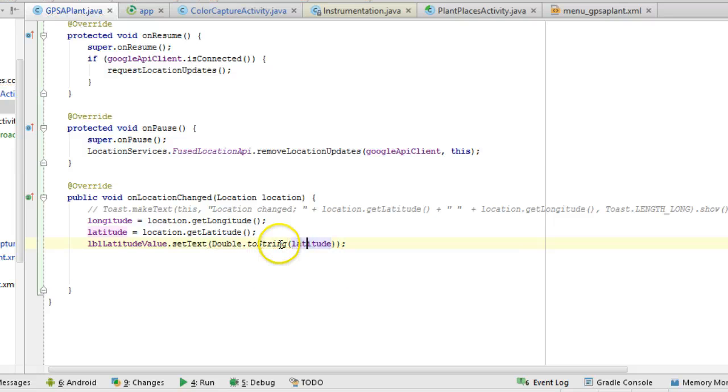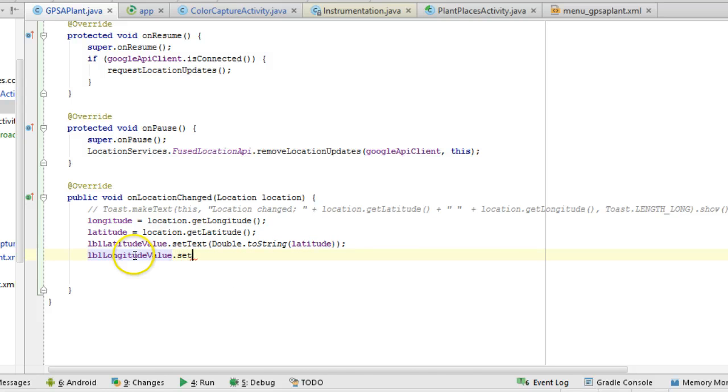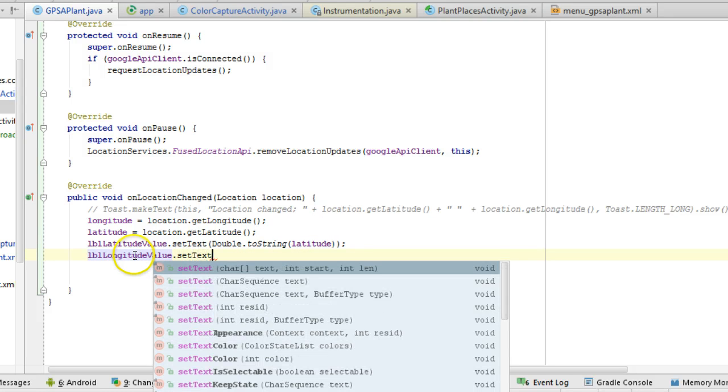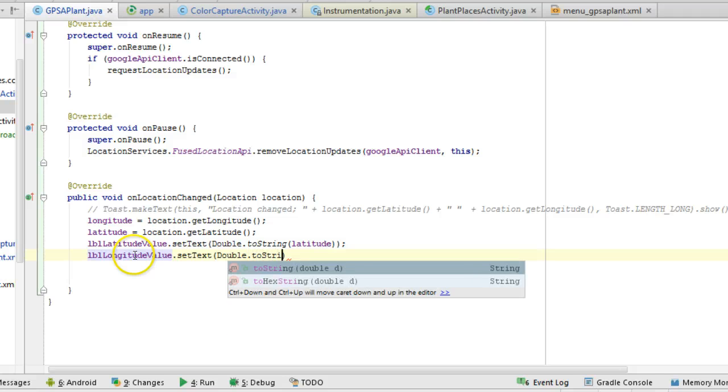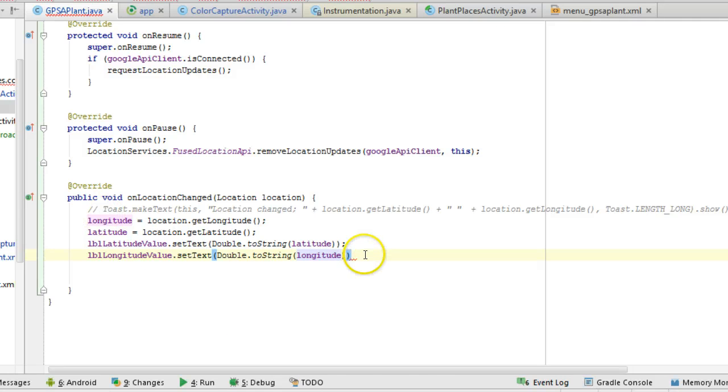Okay. Now, note, if you're used to Java programming, you're probably used to a toString method that does not take an argument. Note that this one does take an argument. It's an overloaded method. In other words, it's a method with the same name, different parameter list. And all it's doing is taking a double and naturally converting it to a string. LBL longitude value dot set text. Again, this will seem kind of familiar. Double dot to string. And the longitude variable that we declared and received up above.